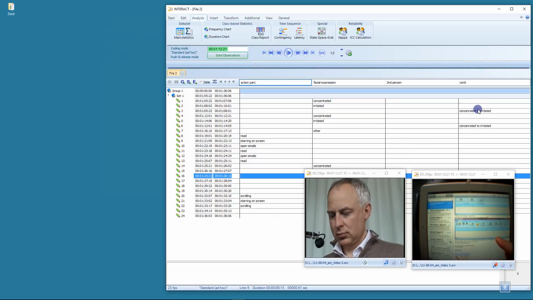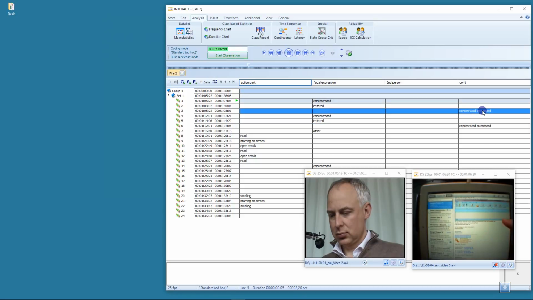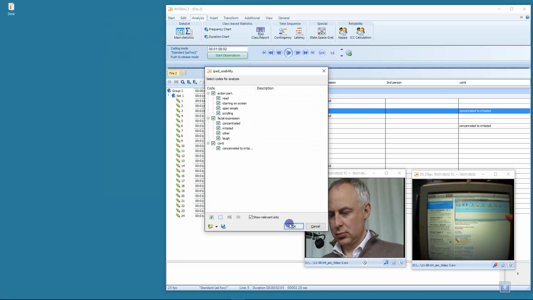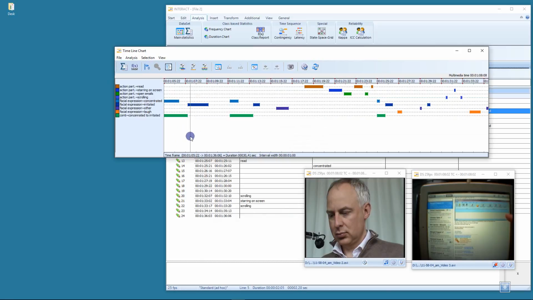And now as you can see here, Interact created new events for me. I can now double click each of those and Interact will immediately show me that situation where the participant's facial expression turned from this to that. I also check this in my statistics. Now I have the new code in here, and as you can see, this is what I call the contingency interval. Person's concentrated, it's getting irritated, concentrated, getting irritated. As you can see, it starts at the beginning of the concentration.